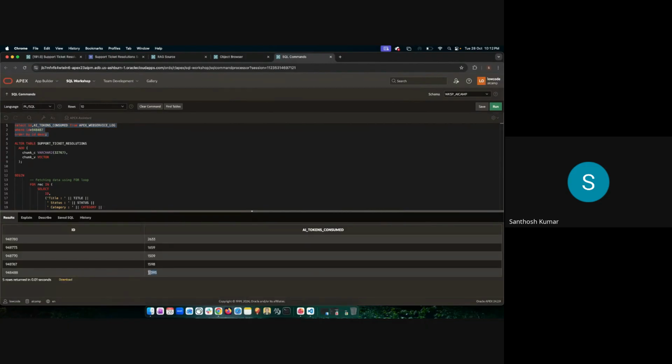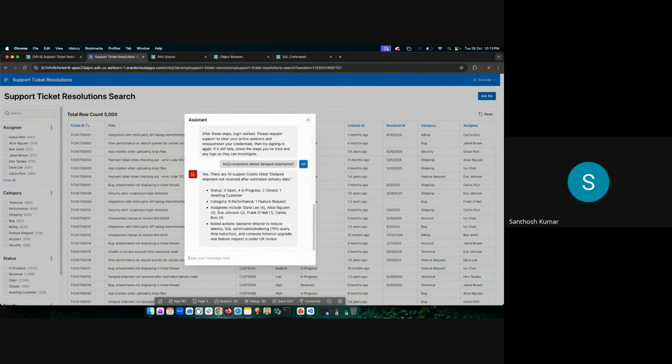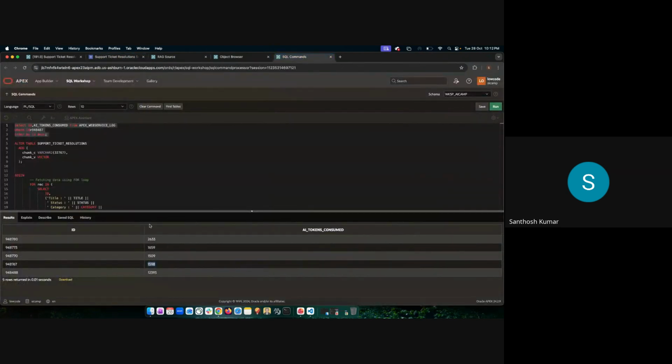Okay, so earlier for the same question with RAG, it took 12,393 tokens. With vector search, RAG with vector search, it used only 1,598 tokens, and the answer was precise, right? So that's where we use RAG with vector, where the number of tokens consumed would be less, as well as the answer would be more precise. So if you see here, the majority of your questions are being answered in one to 2,000, 2 to 3,000 tokens only.